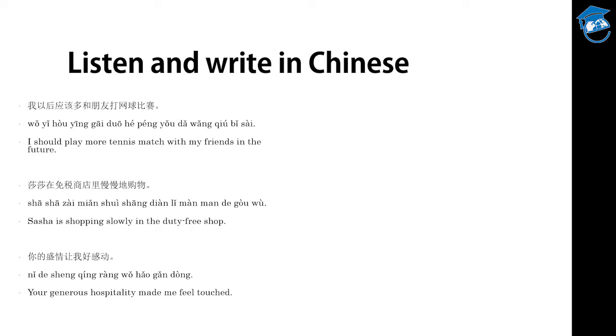Okay, so 让我好感动, 让 is let, and 我 is me, of course. 好感动 means so touched, very touched. So now you learn a new word about 感动. It is just to say touched. Okay, you can also say your love made me touched, 你的爱让我好感动. We are halfway through, and it will be getting more and more difficult, but it seems that you're doing good so far.